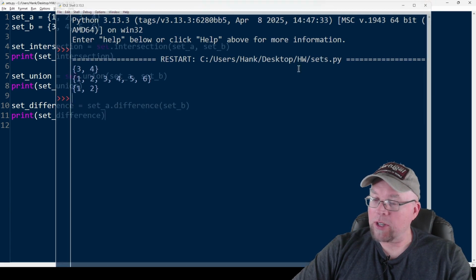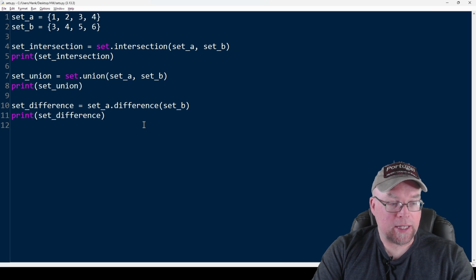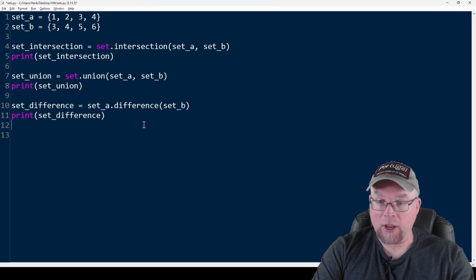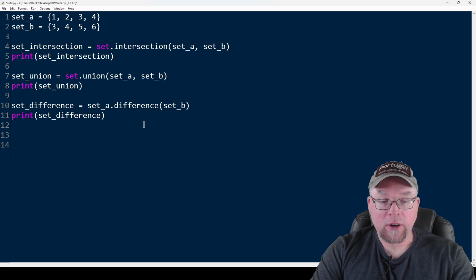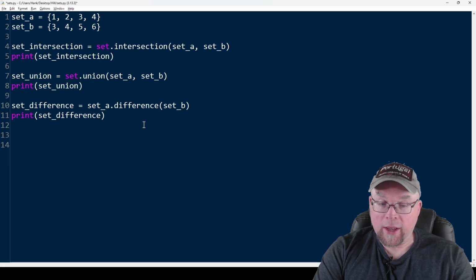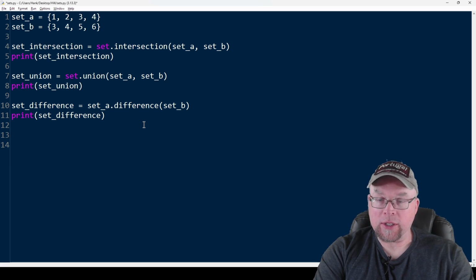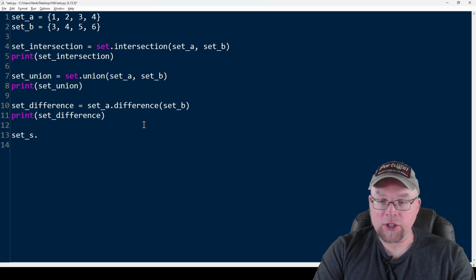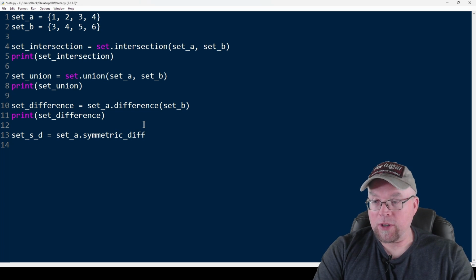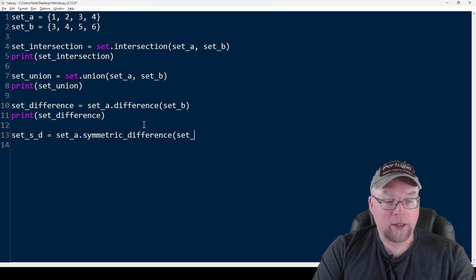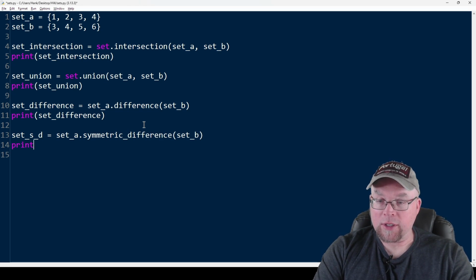The next thing we'll take a look at is our symmetric difference. What this does is it returns a set that has elements that appear in exactly one of set A or set B. So let's see that. We'll do set symmetric difference, I'll just do S_D because I don't want to type all that out. And we're going to do set A.symmetric_difference, and then we're going to pass this argument set B here. And then we'll print out the result.